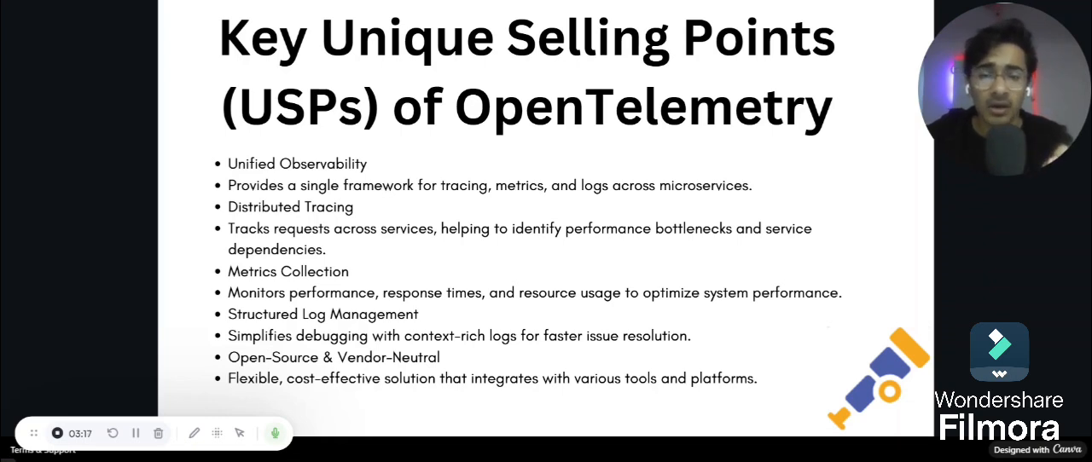Structured log management. OpenTelemetry enriches your application logs by adding trace context such as trace IDs and span IDs. This contextual information connects each log entry to the corresponding trace, and provides a complete picture of what happened during a request. For instance, if a user encounters an error, the trace context in the log can show exactly where the error occurred and which services were involved. This saves time during debugging by eliminating guesswork.